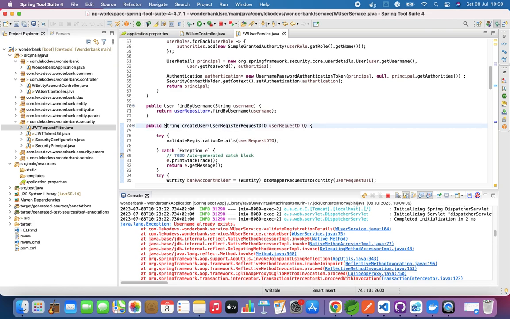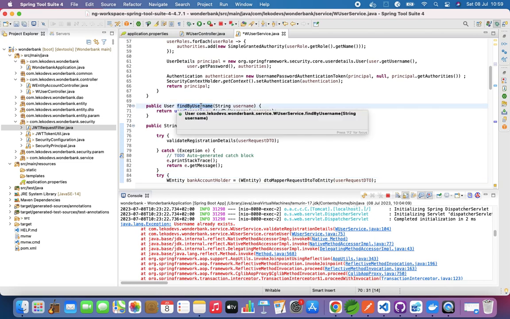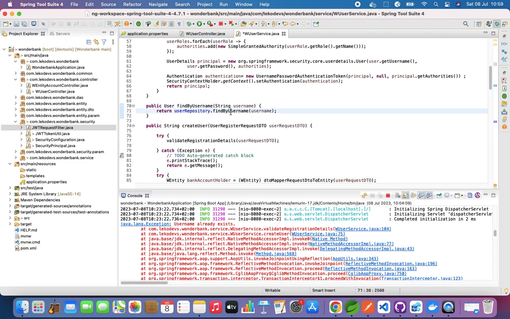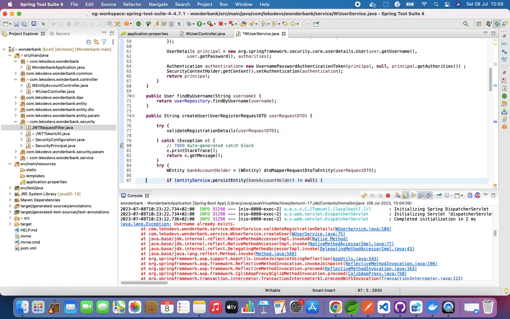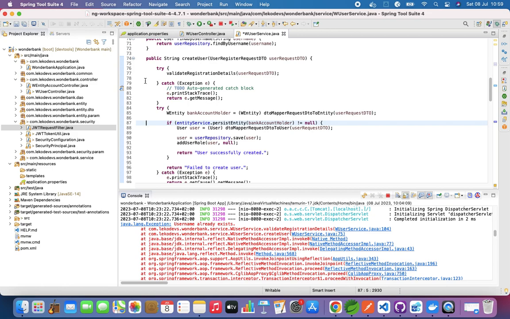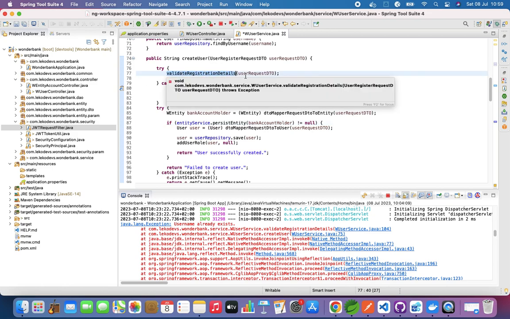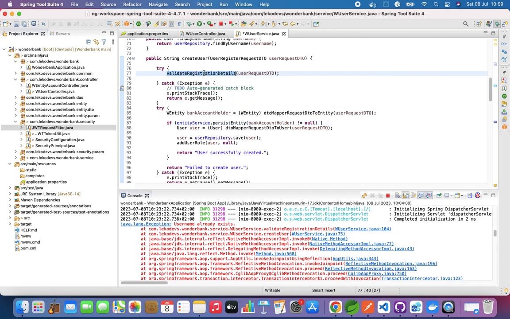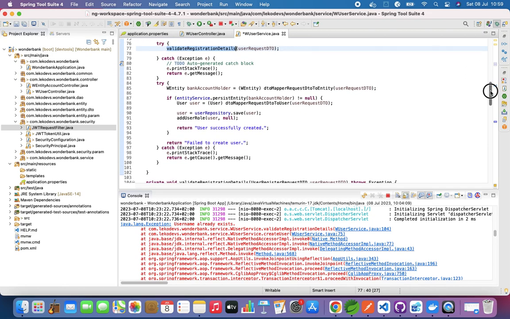And then the next thing is, let's see. So find user by username, nothing fancy. We have a user repository, find by username, which is a JPA repository. And all it does is just find the user by username from the database. And then we have a create user, which is the registration. Nothing fancy there. So we validate registration details. So we have the validators that you saw when we were demonstrating in Postman. So those are the validations over there.